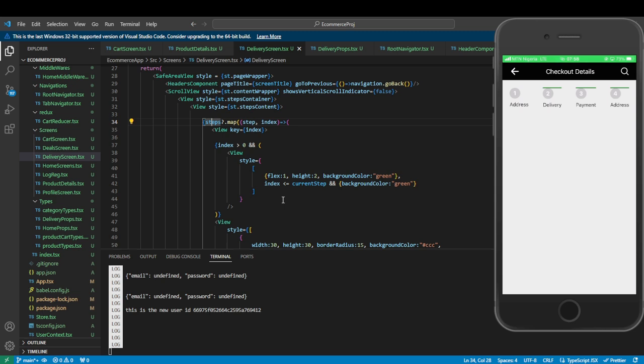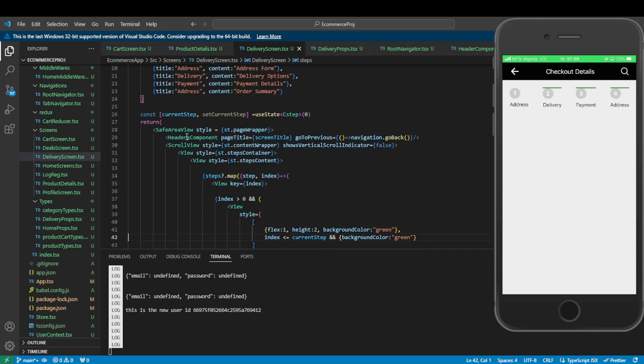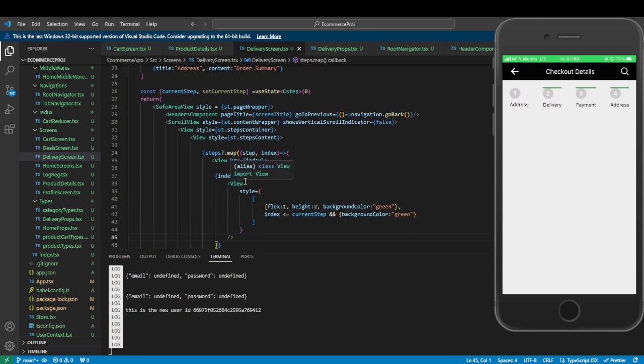I'm mapping through those steps, and then we're saying here, if the index is greater than 0, that means the first step has been completed. That means we've gone beyond the first step, because the initial index is 0, which is the address. Let me just quickly show you. This is the first step, that is address, that is 0. Remember, it counts from 0, 1, 2, 3. So the first index is 0, which means the address.